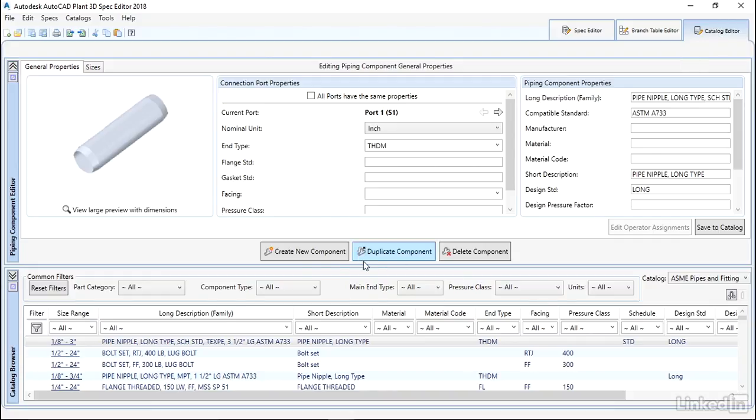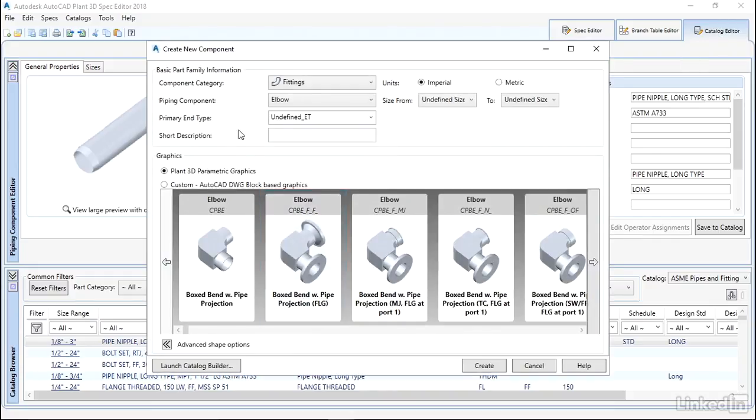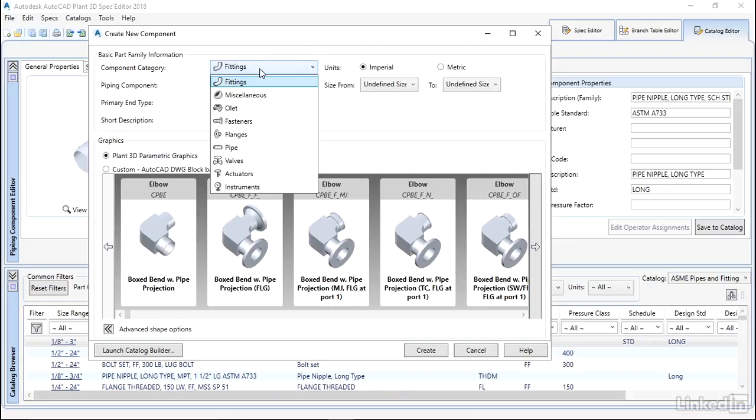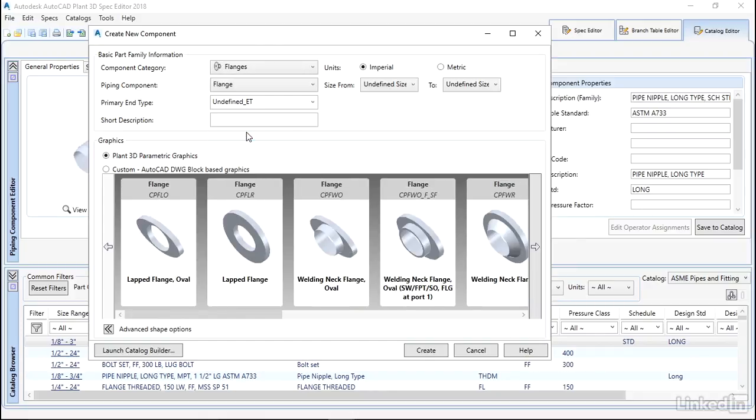So the first thing we're going to do is create a new component, and we're going to set up some basic information here. Our family information is already predefined inside the catalog, so this is providing us with all the fields, the templates that allow us to enter the schedule, the class, the pressure. All that's predefined, so we just have to tell it which category. So in this case, we're going to pick flanges.